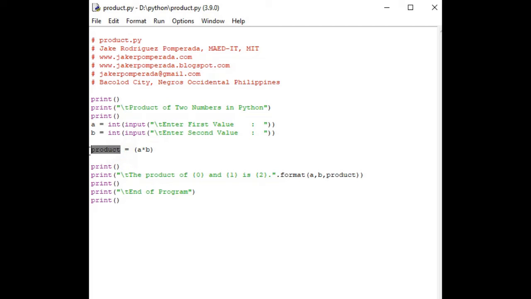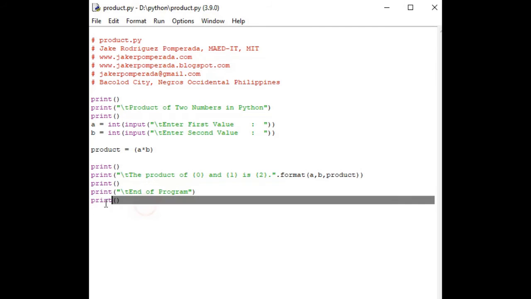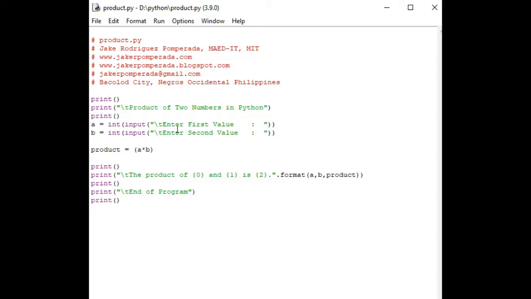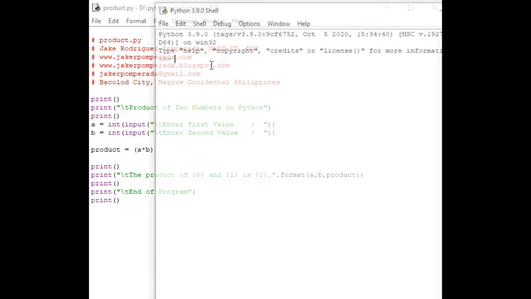So we have here a product variable which performs a multiplication of variables a and b. New line, and then we have here the display. So product of curly bracket 0 and curly bracket 1 is curly bracket 2. So format a comma b comma product. New line, and then end of program, which informs the user that the program has ended, in a new line. Now to run our program, we simply go to Run and then select Run Module.